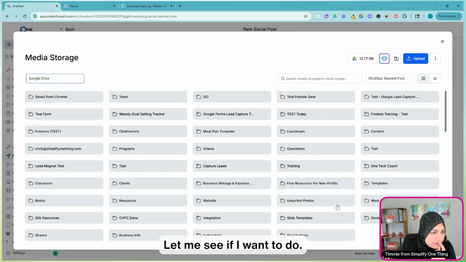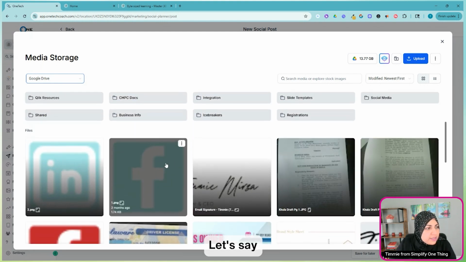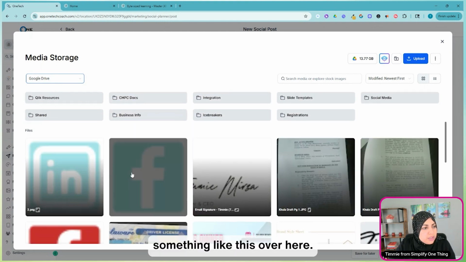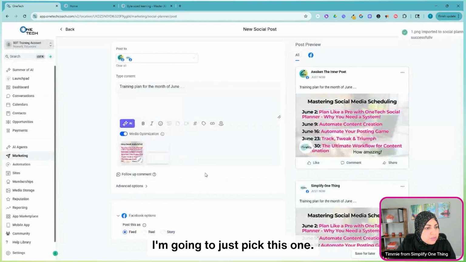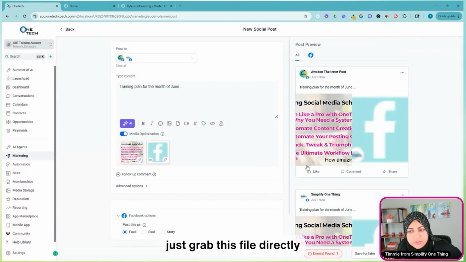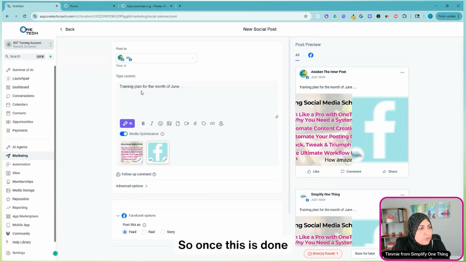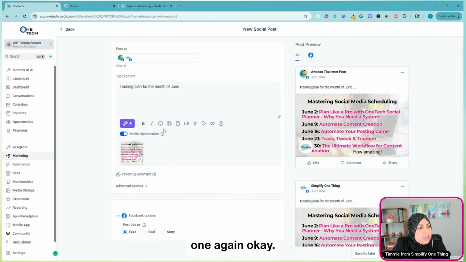Let me see if I want to do, yeah, let's say I have something like this over here. I'm going to just pick this one. So I was able to just grab this file directly from the Google Drive, and hopefully that demonstrates what we are doing. Okay. All right, so once this is done, we have this. I'm actually going to delete this one again. Okay, so if I want to post it into my feed on my Facebook page, I can do that.